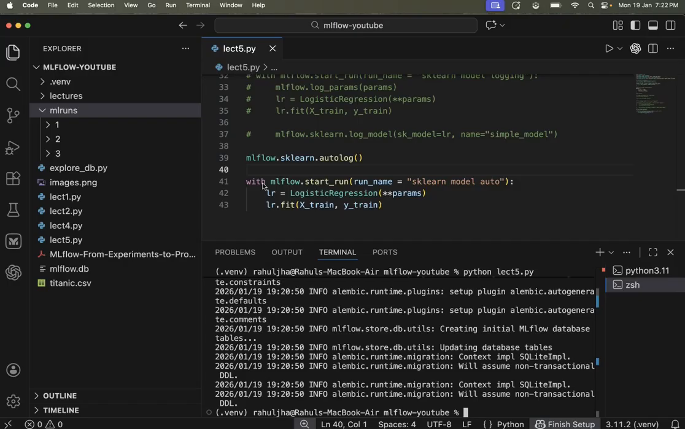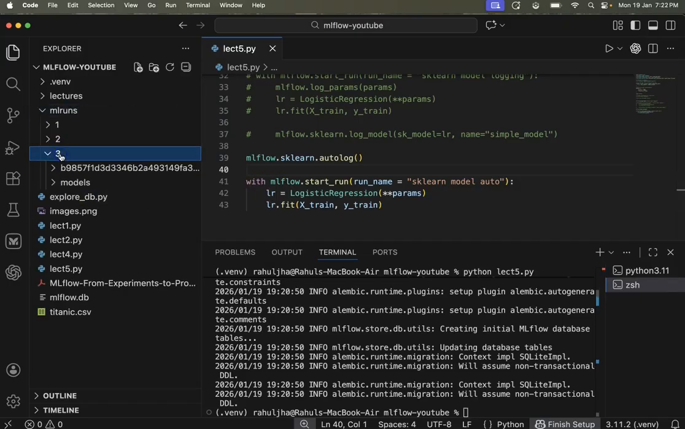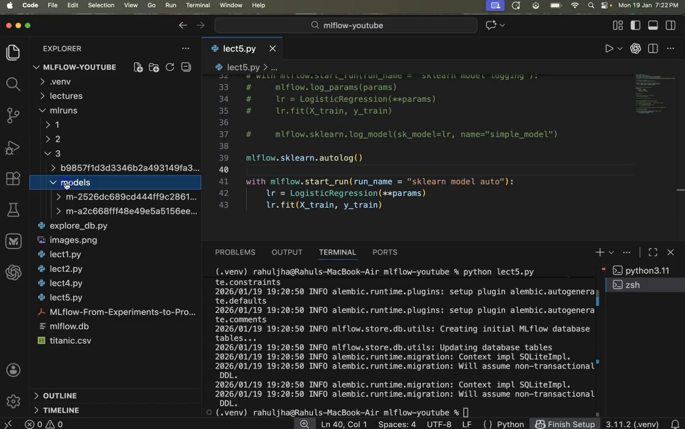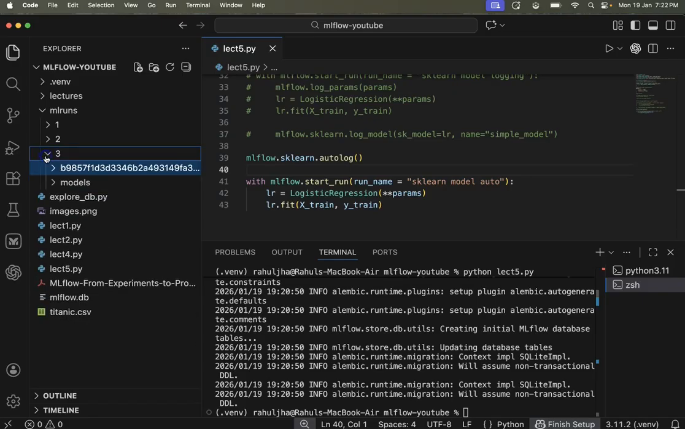The primary thing that you need to know is how to locate your desired artifact. So for example, here I see models. I've got two models. I've got this run, which was created when I enabled the autolog. I hope it makes sense. Next we will cover model registry.